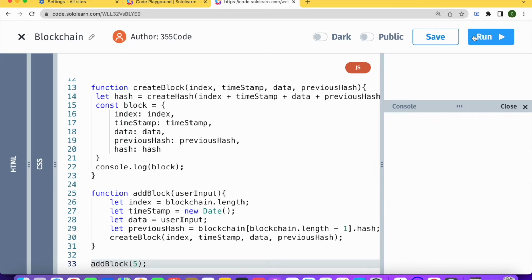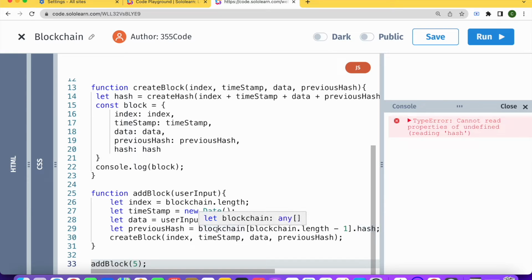So let's run our code, and we have a problem. I knew this was going to happen, so this isn't a bug, but basically we are trying to access the hash of our previous block in the blockchain, but there is no block, so there is no hash, so we can't create another block. And this is where the Genesis block comes in.